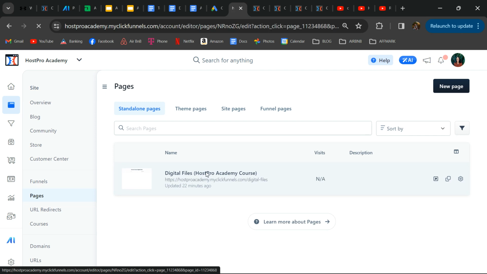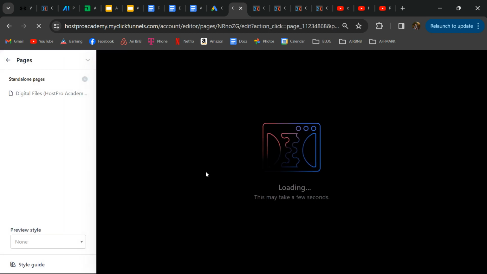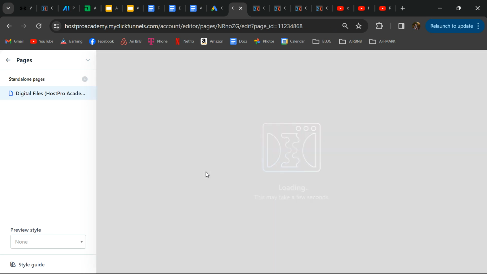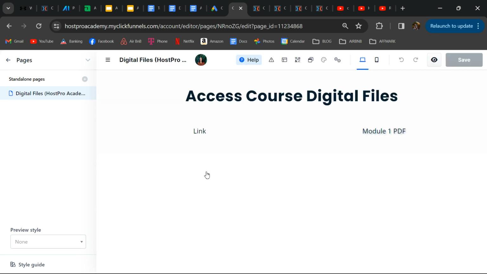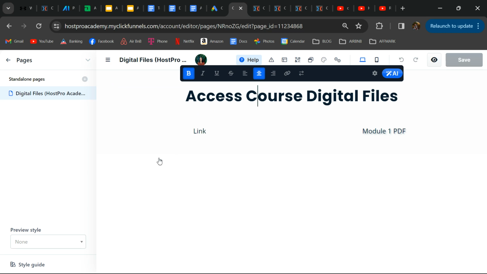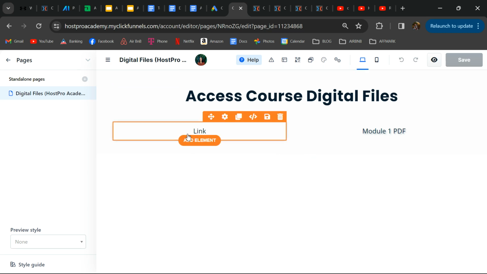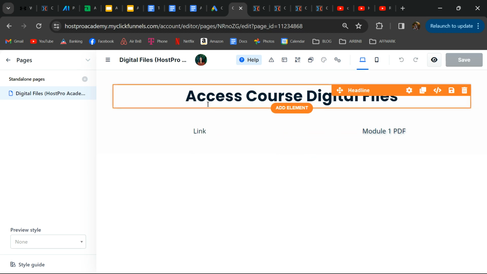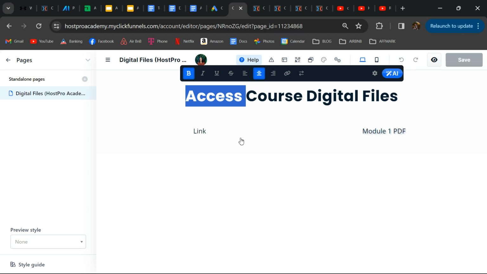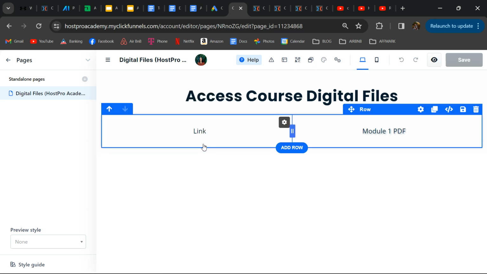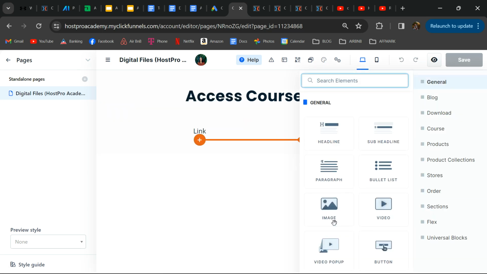Okay, and I haven't put all my stuff in here, so this is just a rough page is what it looks like right now. But I created a blank page, and you can edit this, right? Whereas you can't edit the course template. So I put "Access your course digital files," and then you just add your elements.